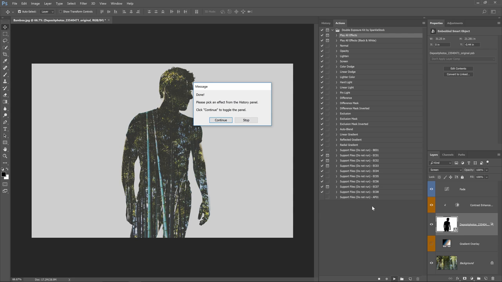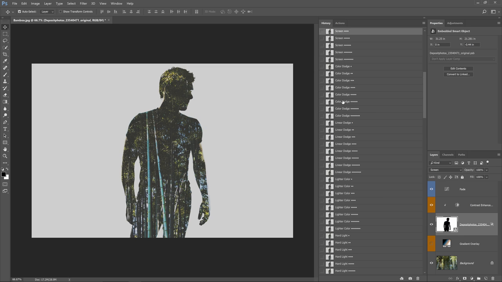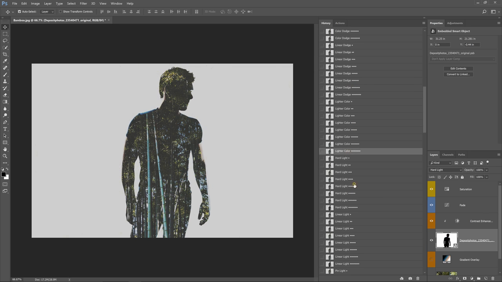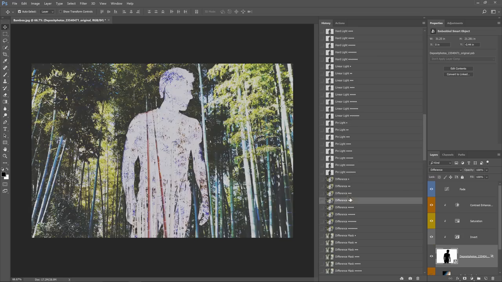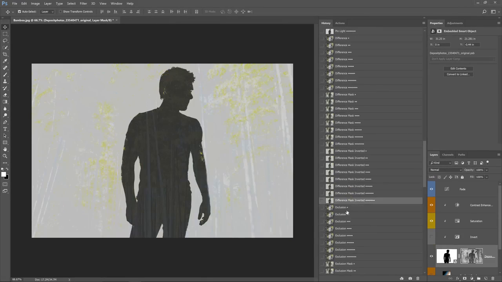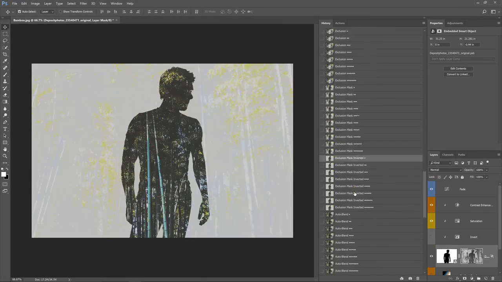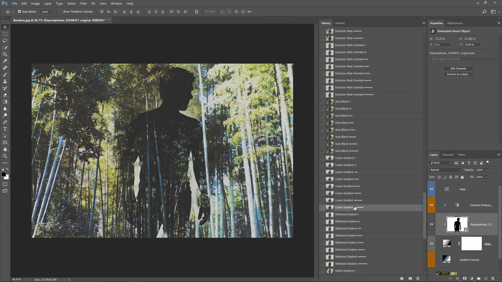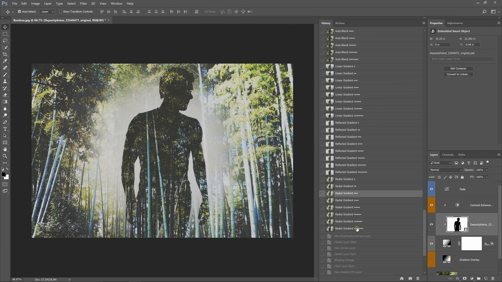When it's done playing, go to a History panel and pick an effect. The effect will show up immediately because they're all pre-rendered. This is a feature that I like to implement in a lot of my products because it saves you a lot of time. There are many ways to create double exposures, and now you can experiment with a bunch of techniques just by playing one single action.